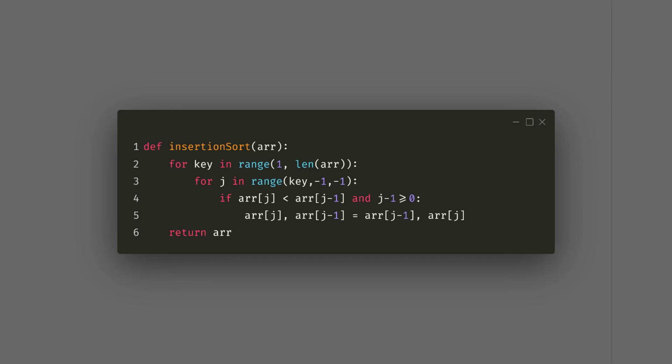And now we have a sorted array. This is how insertion sort works. Let me show you the code for it in Python. Some people use while loops for it too. Anything in a for loop can also be written in a while loop and vice versa.